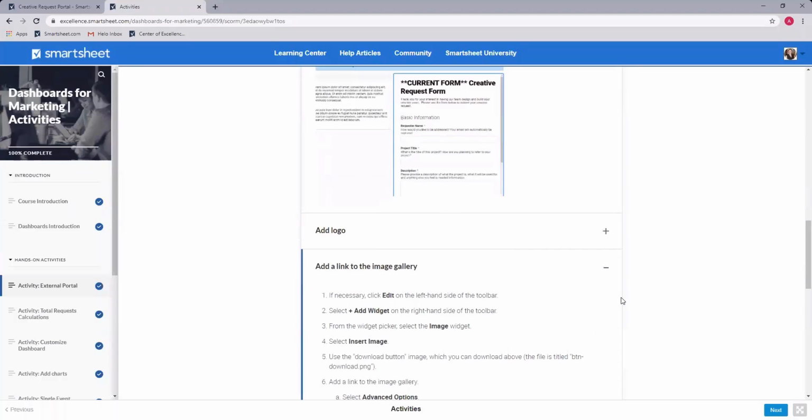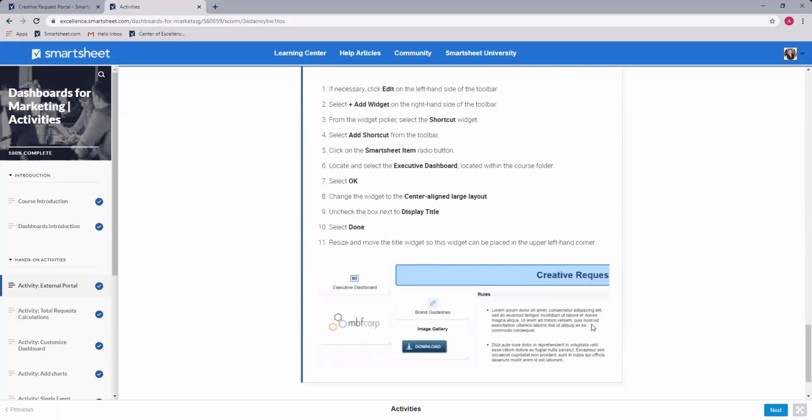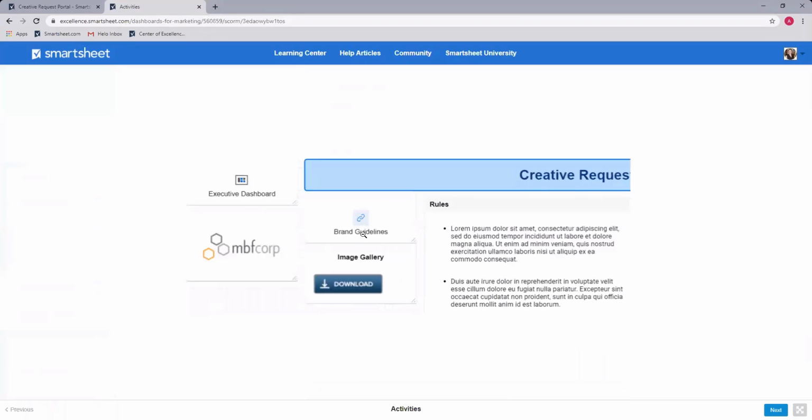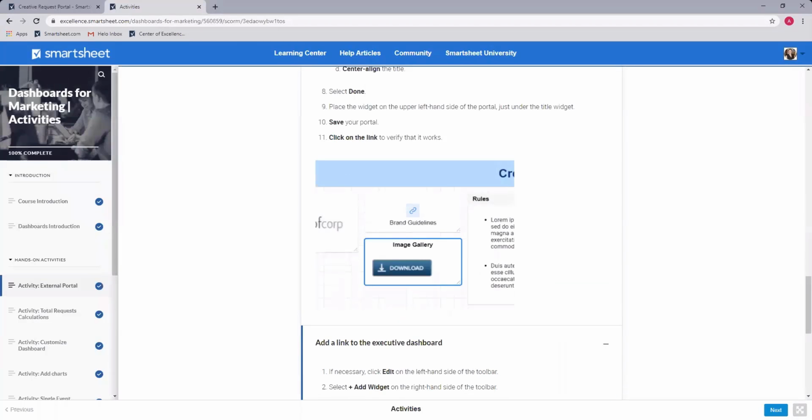Also on your own, you're going to add a link to the image gallery and add a link to the executive dashboard. Now you can see I'm setting up my widgets a little bit differently and the images are a little bit different, but whatever makes sense to you, go ahead and build that.